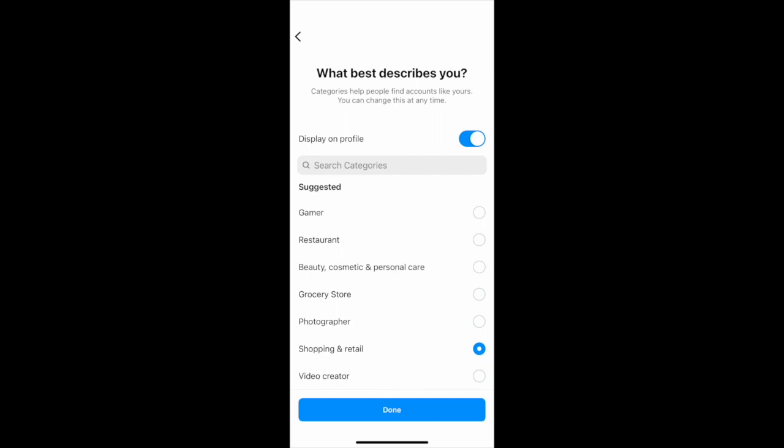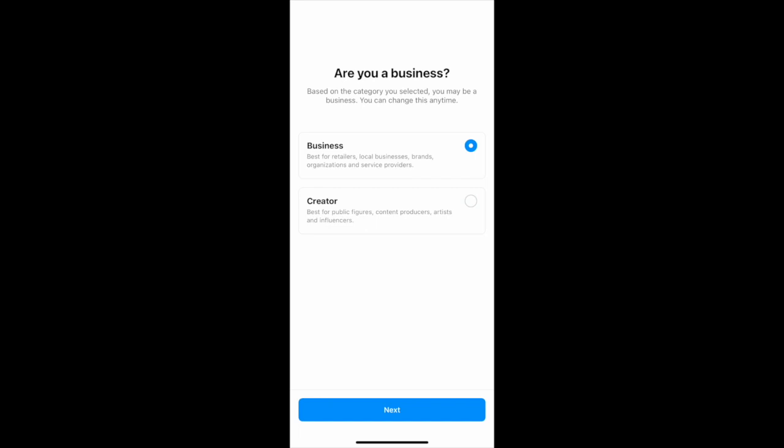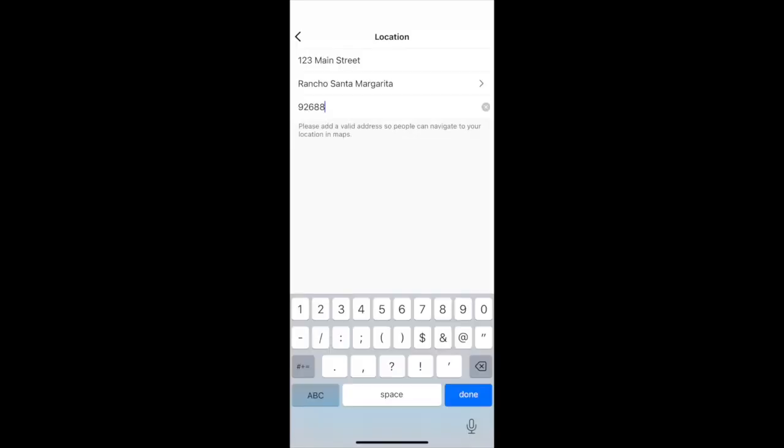Now you can see, because I hypothetically have Jill's Flower Shop, that I've turned on the button that says shopping and retail. Once you've chosen the right area for you, hit the done button. Next, you're going to see a screen that says, are you a business? And we want to check the business button at the top because we are a small business. The other one is a creator button for public figures or artists or influencers. So you want to click business and then click the next button at the bottom.